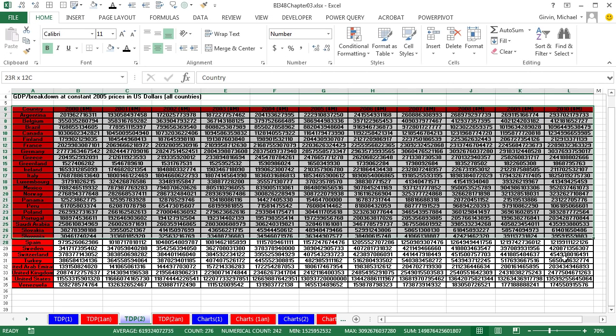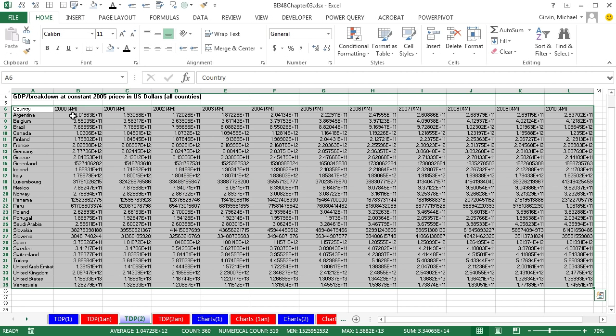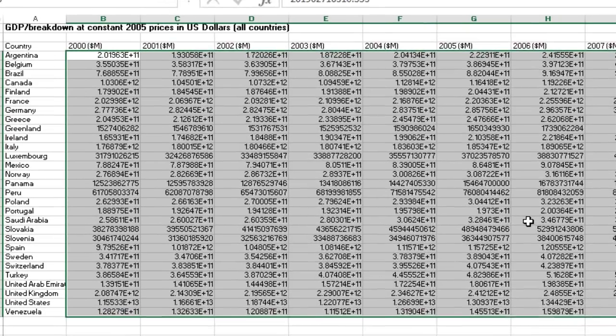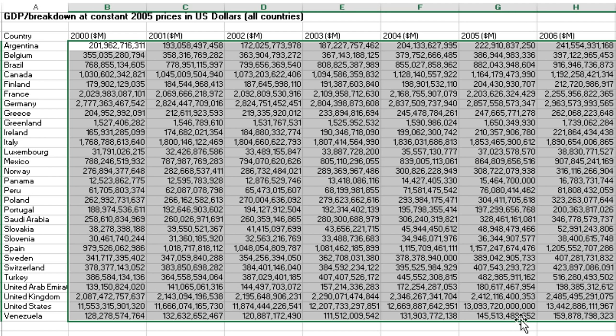So we're going to highlight everything, and we love our eraser for formatting, our Alt-E-A-F. We start over. Now, these numbers, we're going to highlight these numbers. And we're going to start off Control 1, come over to Number. I do not need to show decimals here. I'm going to use a comma and just look at these and see what's happening.